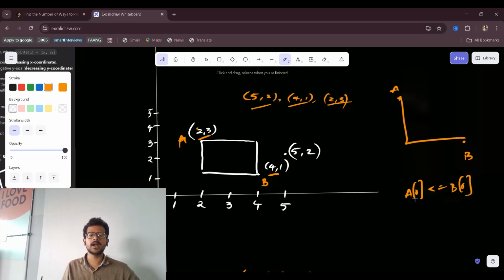I said 'or equal to'. Why? Because if A is here and the x coordinate of B is also the same, then we can make a line. That's why I have said A of 0 is lesser than or equal to B of 0. Now what about y coordinates? Y should be greater, 3 and 1. A should be on the top and B should be at the bottom. A should be on the top left and B should be on the bottom right.